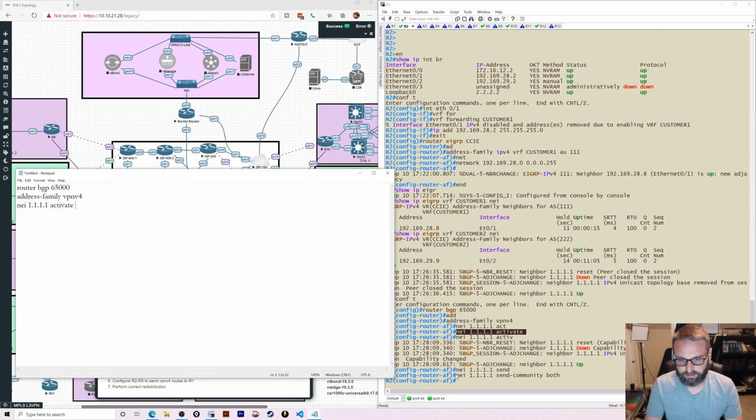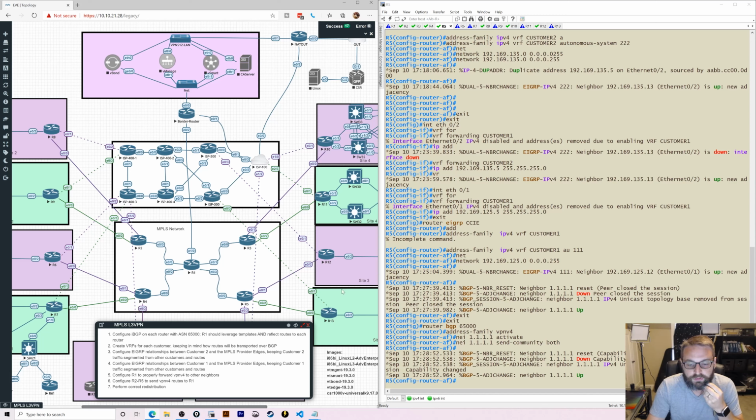Now we've got the final step, which is perform all the correct route redistributions. Okay, so time to start the redistributions. The way this is going to work is we're going to be redistributing from the EIGRP process into the BGP VRF process, which is then going to be carried via a VPN v4 route. So let's start with router 2. This is where our first redistribution is going to take place. I'm going to say address family IPv4 VRF customer 1.